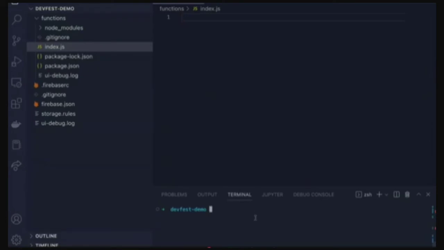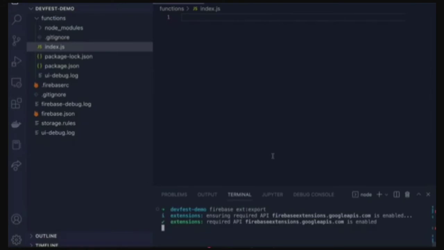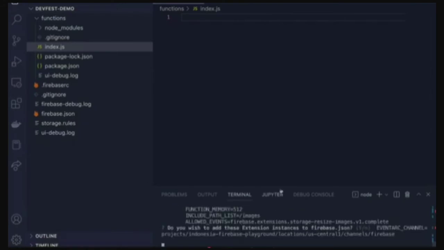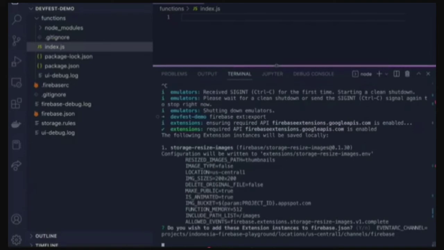First, we would like to run the extension locally, right? In that case, we have to get the configuration and the extension from our Firebase console project into our local machine. So for now, we can run firebase ext:export. This means we are trying to export the extensions configuration into our local project.